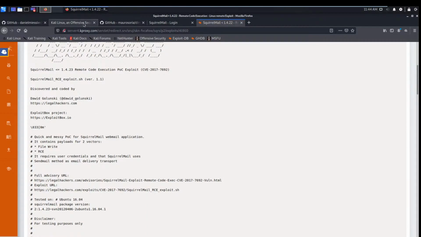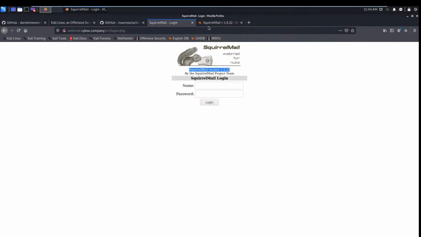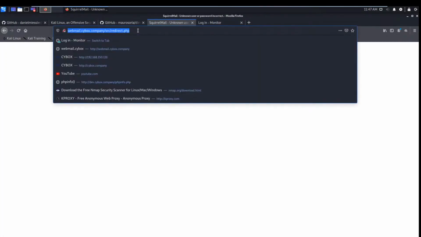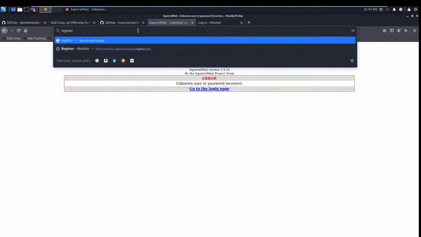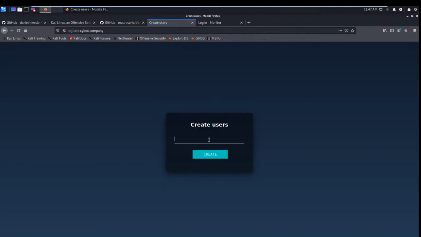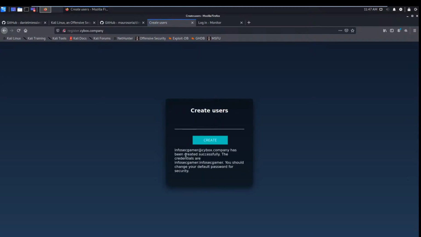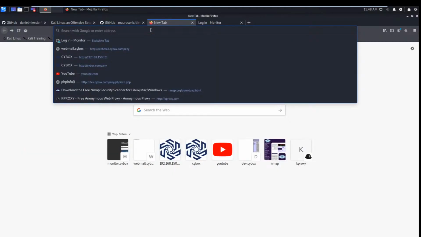So now let's register there. Let's explore some other results, guys. If you remember, we have some other results also. So let's go to register.cybox.company. Okay, this is the fourth result which we got. Create a user. Okay, nice. Let me type the full name, infosec gamer, so that there will be no confusion. Press enter. Okay, so infosec gamer has been created.